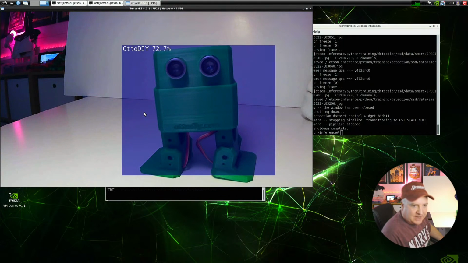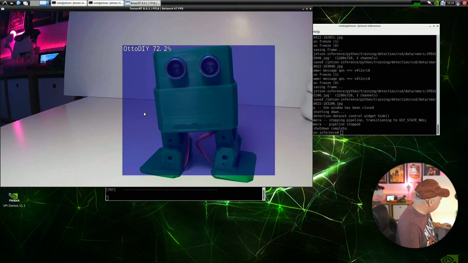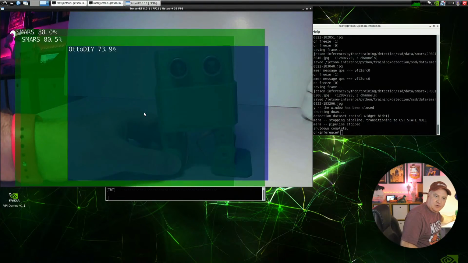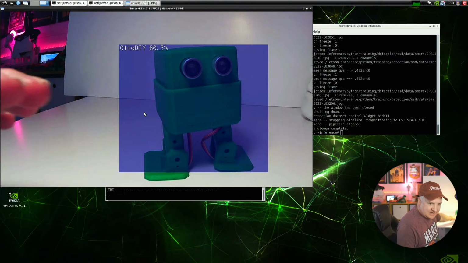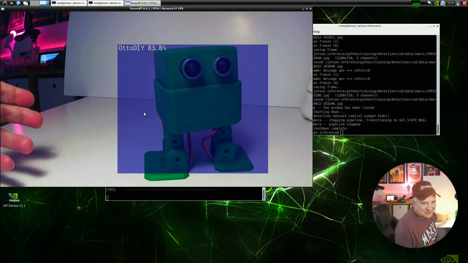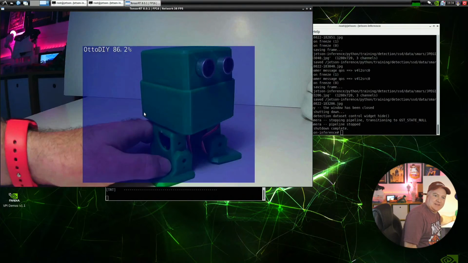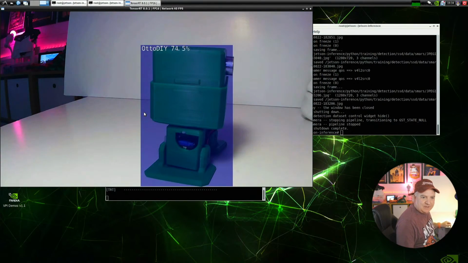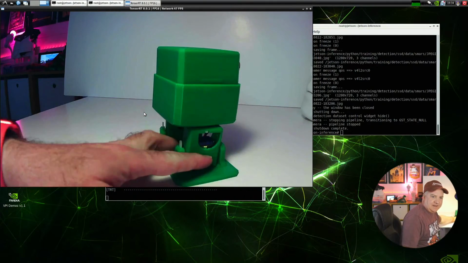So there's our auto DIY. It's nicely detecting that, though it doesn't look as confident as you'd expect, 71 something percent. Let's rotate it round and see how that goes. I've not taken any captures of my hand, so it's guessing my hand is a SMARS, which is interesting. But you can see as we rotate this round, it's quite confidently detecting that.